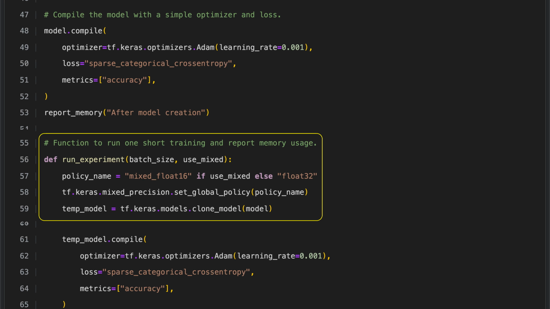The function first decides which numerical precision policy to use, choosing mixed float16 when mixed precision is enabled and float32 otherwise. It then applies this choice as the global precision policy in TensorFlow so that all following operations use the same setting during training. After that, it creates a temporary clone of the existing model, allowing experiments to run on this copy without changing the original model configuration.